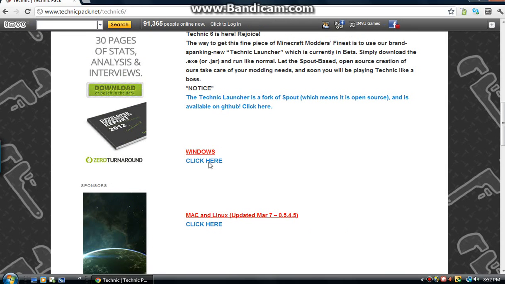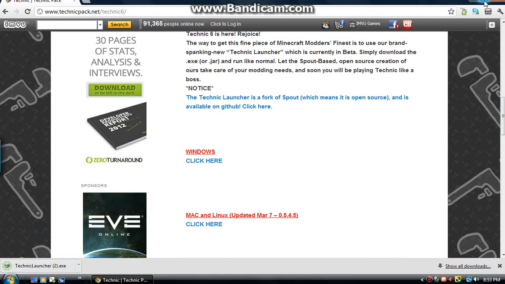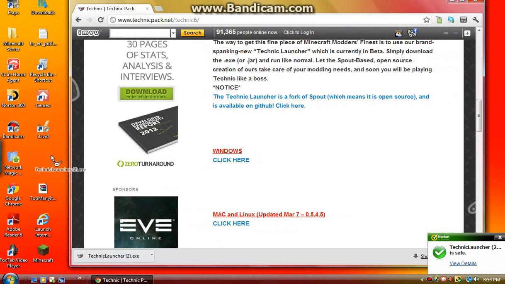And then you come down to where it says Windows and Mac and Linux update, March 7th, 0.5.4.5. It's the exact same for Windows and Mac, so you click on whichever one you have and drag it to your desktop.